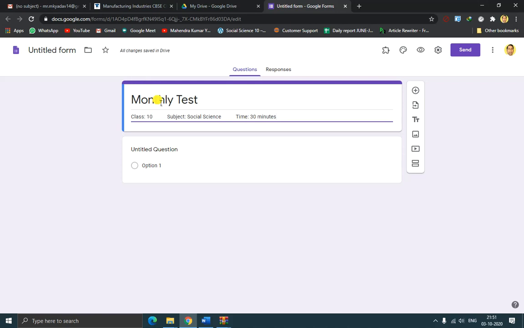And maximum marks. Suppose here I am going to set up a five-question question paper, so I think around 20 marks I am going to set.